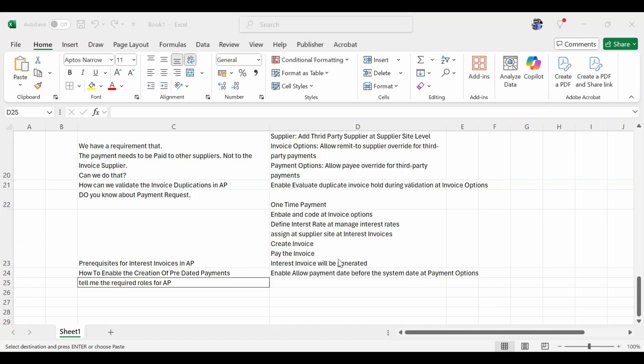Somebody can repeat the same, or you can give your own answer. What do you know? What is in your mind? Just open it. One by one. Yeah, Srinu, go ahead. Account payable manager, account payable specialist, account payable supervisor, account payable invoice supervisor, account payable payment supervisor, buyer, supplier.